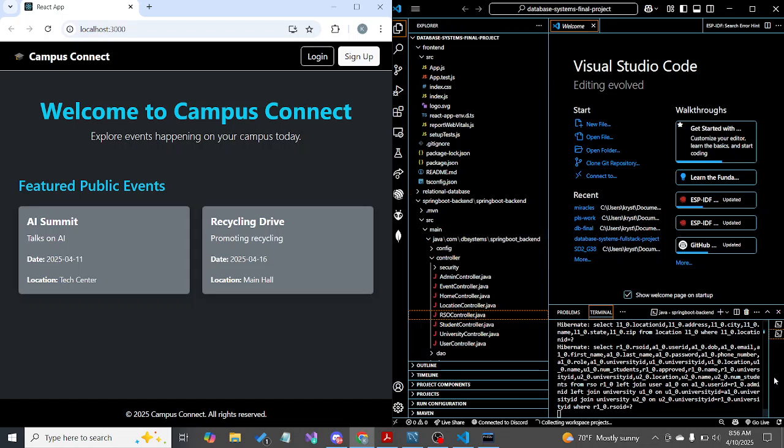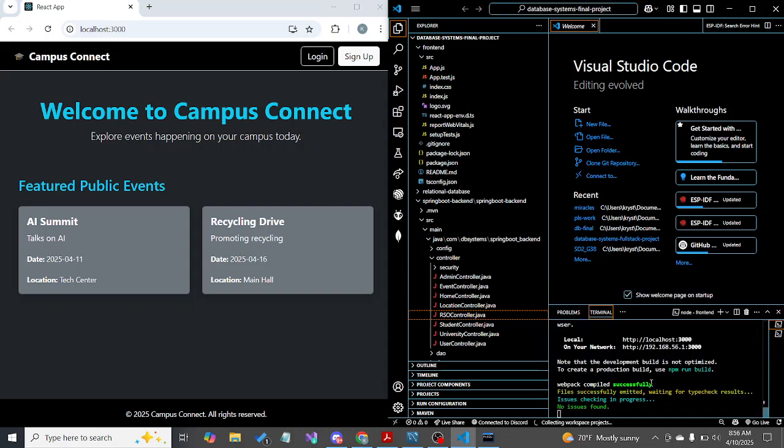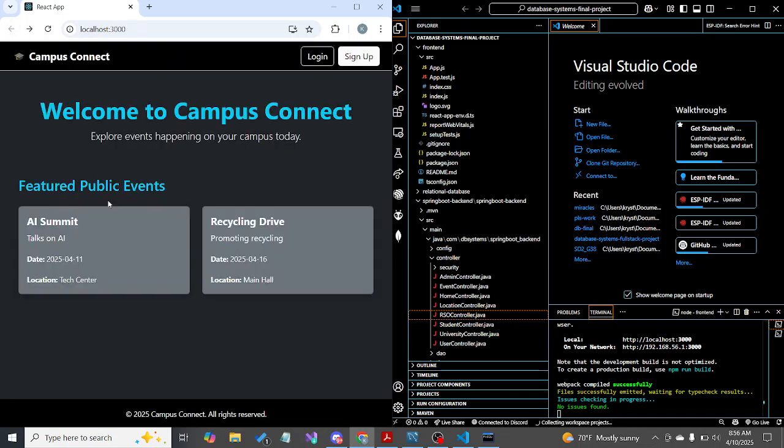As you can see on the right, my backend is running in a terminal, as well as my front end, so I am running this locally. And on the left, you can see my landing page. There is a login option, as well as a sign up option, and you can see public events being displayed.